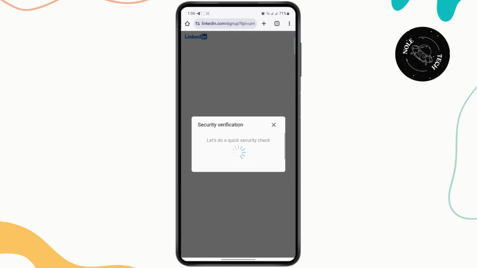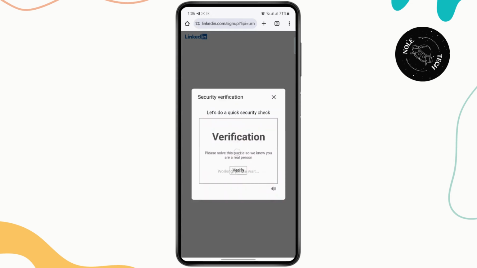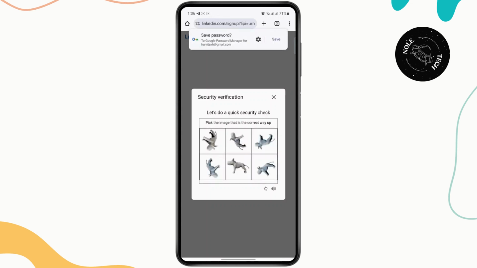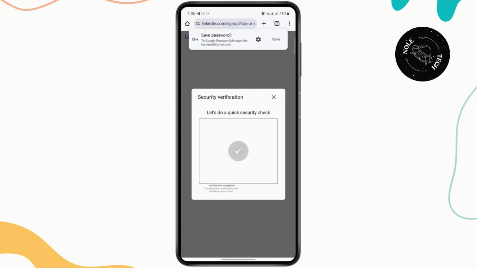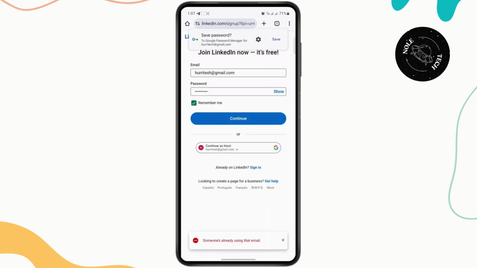And now you'll just have to give a quick security verification. So just wait for the verification to complete. Now you'll just have to select an image that is correct way up to complete the verification. And once that is done, you should be able to create a new account for you.